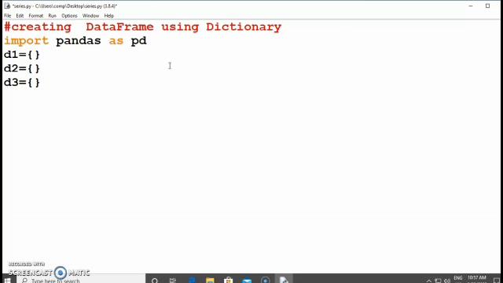And here are my dictionaries: dictionary 1, dictionary 2 and 3. So dictionary 1 will contain the values: physics as the key and the value is 100, chemistry as a key and the value is 98, and for maths 99 and IP 100.